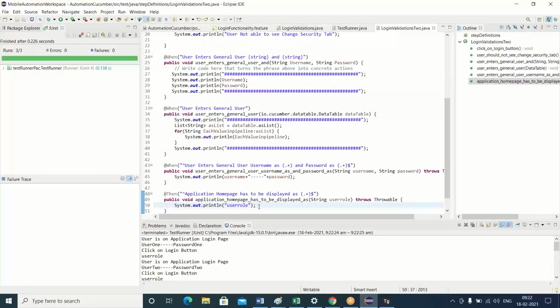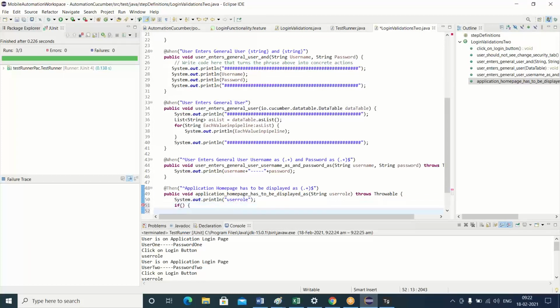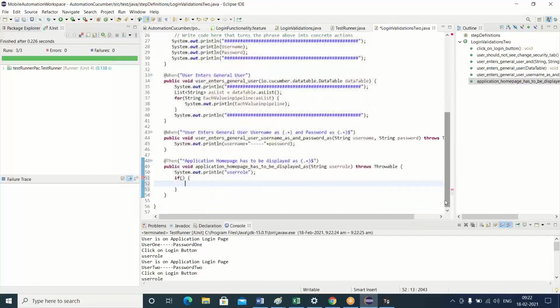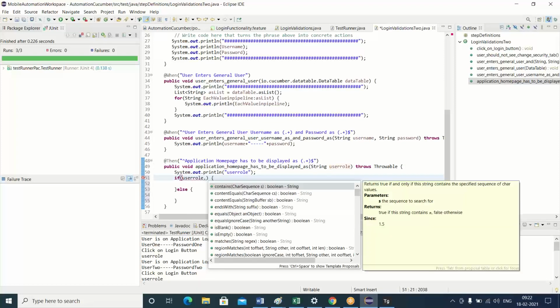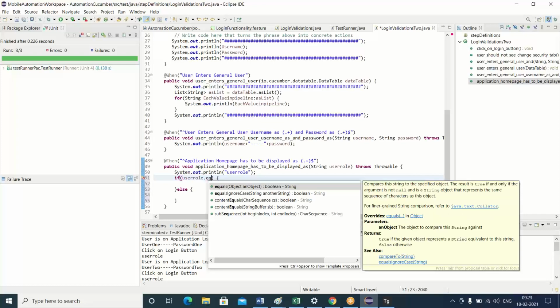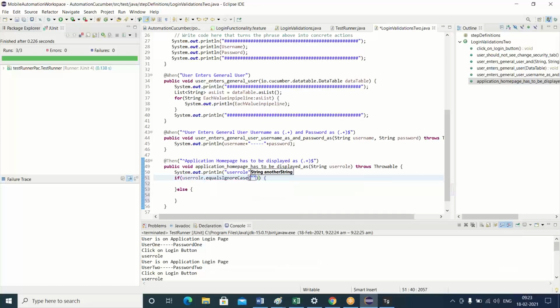Now, if I come here, can I put an if statement over here? And can I say if it is an admin user, I have to check something. If it is not an admin, I have to check something else. Can I put it that way? Yes. Here I'll use equals ignore case, and let's say I say admin. Here I'll check whether the tab is there or not. So instead of creating multiple scenarios, we can just fit that in a single scenario and do it this way.